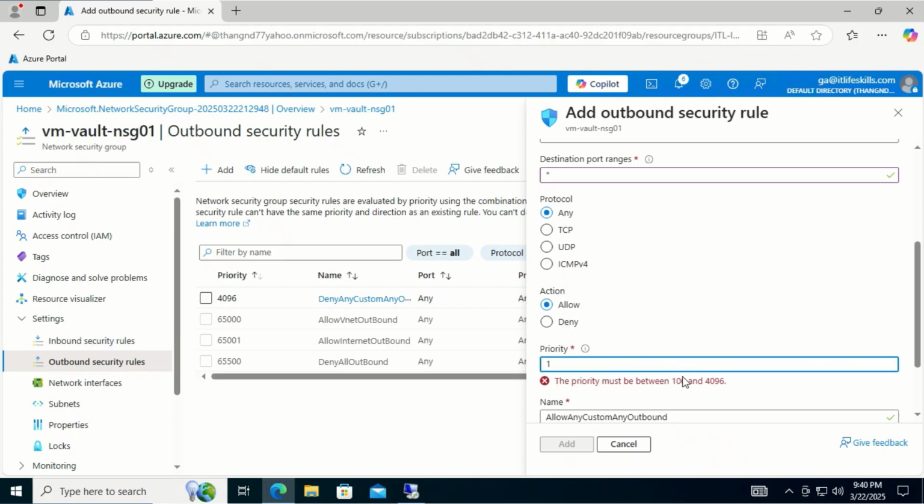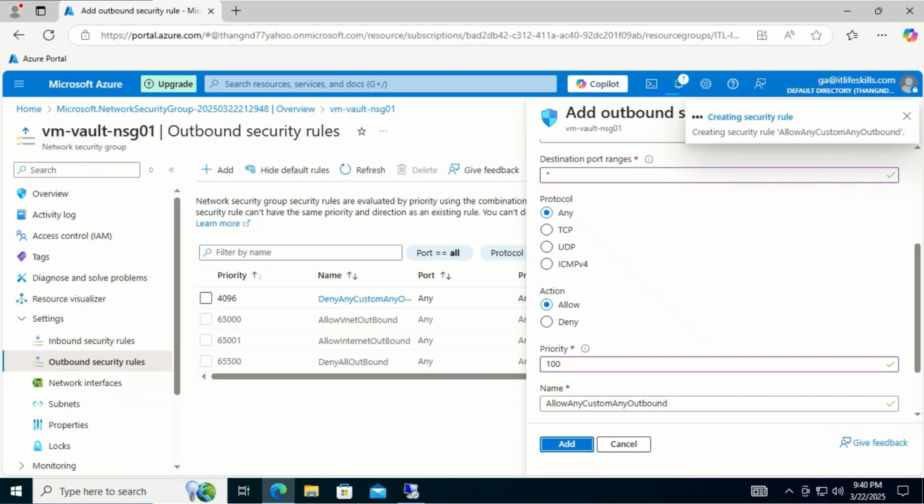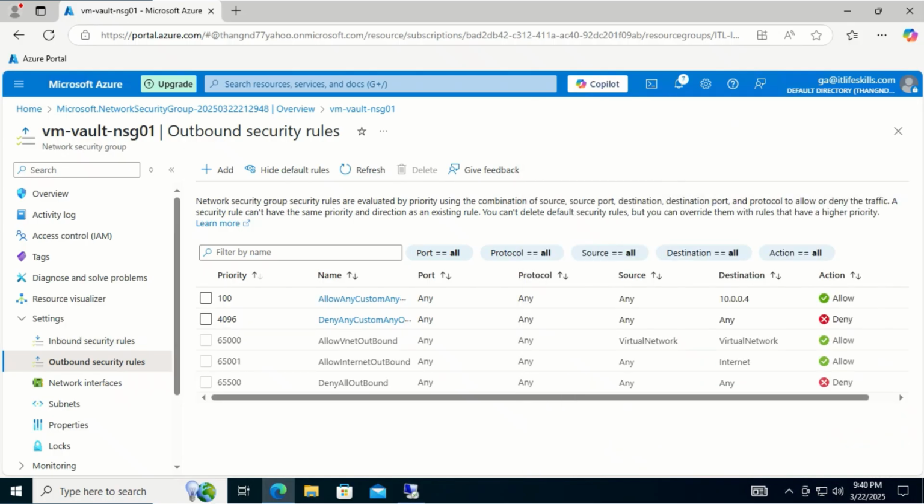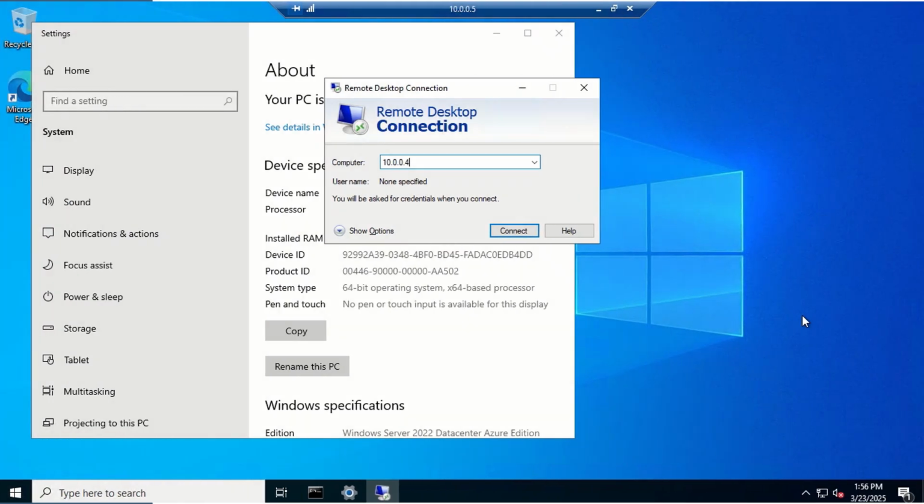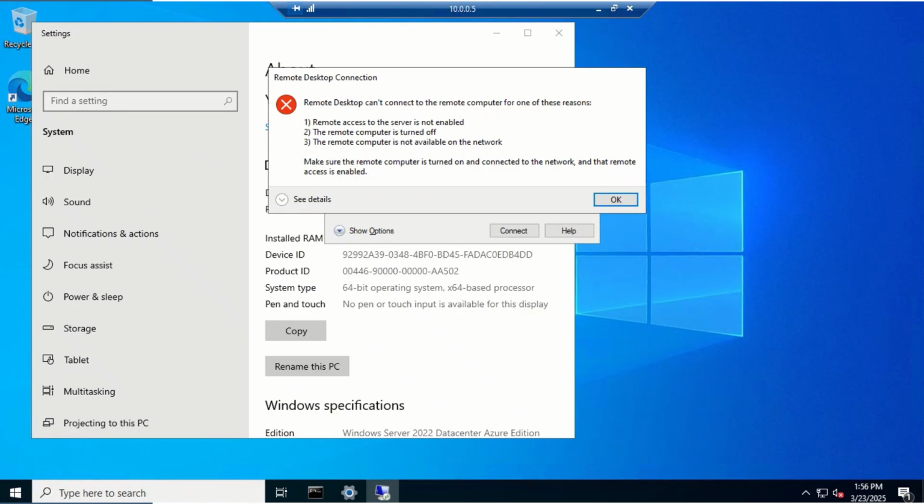In the priority, we just type 1, and it tells us that the priority must be between 100 and 4096. So we change the priority to 100, then click Add. And that's it. We have just created a new outbound security rule with the priority 100. Now from the Vault server, let's connect to the DC server. So here we just need to click Connect. And as you can see from the Vault server, we still cannot connect to the DC server.